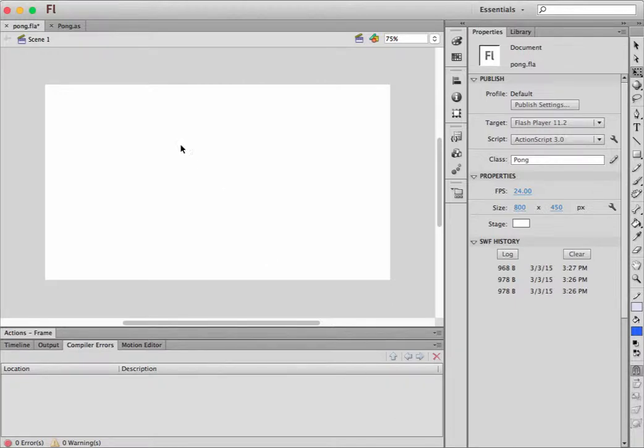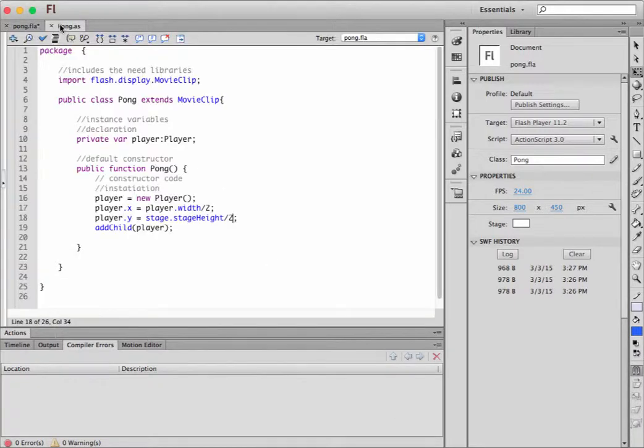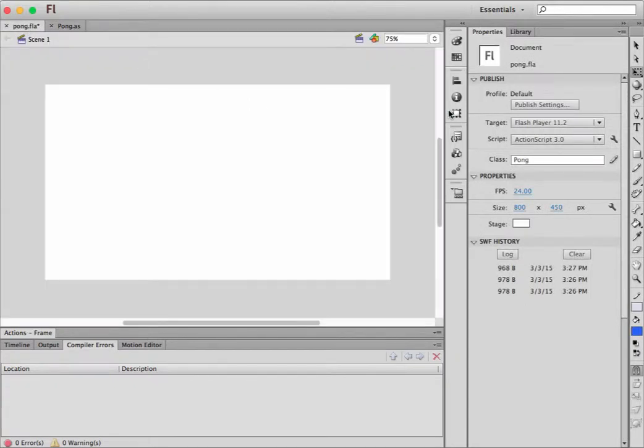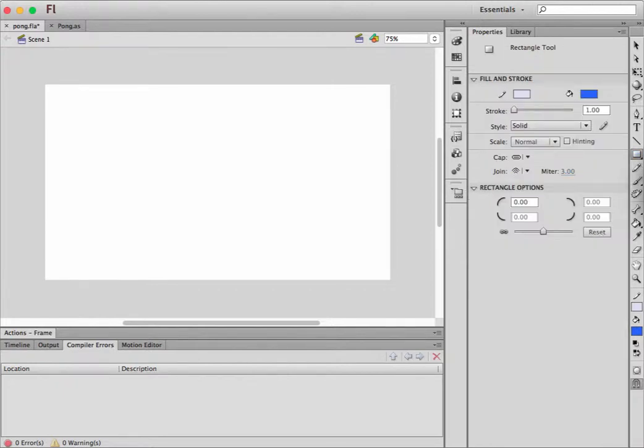Let's continue making our Pong game. So far we have our player who appears on the stage. Now let's get the ball. Let's make our ball. Later on we can change what he looks like. But for now we'll just use the oval tool. You can hold the shift key to make a perfectly round circle.